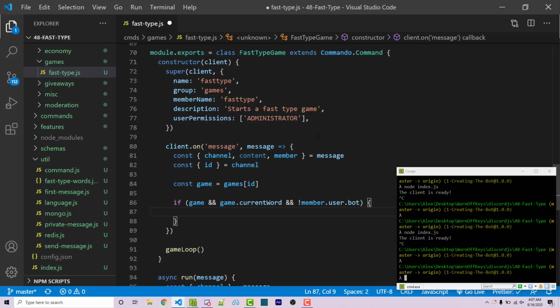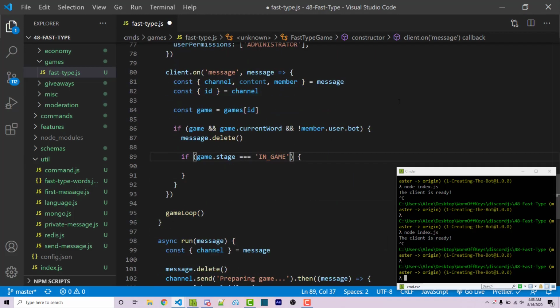So the first thing we want to do is actually delete this message. So message.delete. Then we want to see if the game is actually in-game. So if game.stage is exactly equal to in-game. And we also want to make sure that whoever guessed this guessed the correct word. So this is going to be case insensitive, which means that capitals don't matter. And so to do that correctly, we could just convert the user's input and the correct word both to lowercase. We could say and content, which is the actual message that the user sent, dot toLowerCase, which is a function. If this is exactly equal to game.currentWord dot toLowerCase, which is also a function.